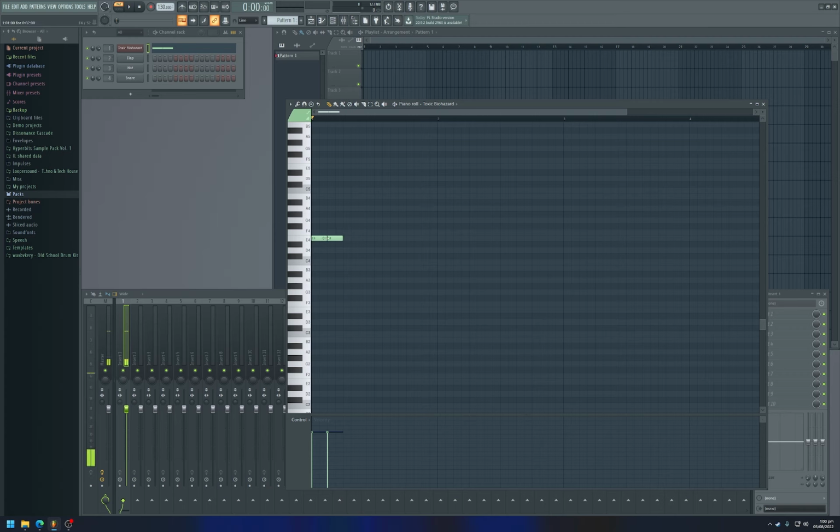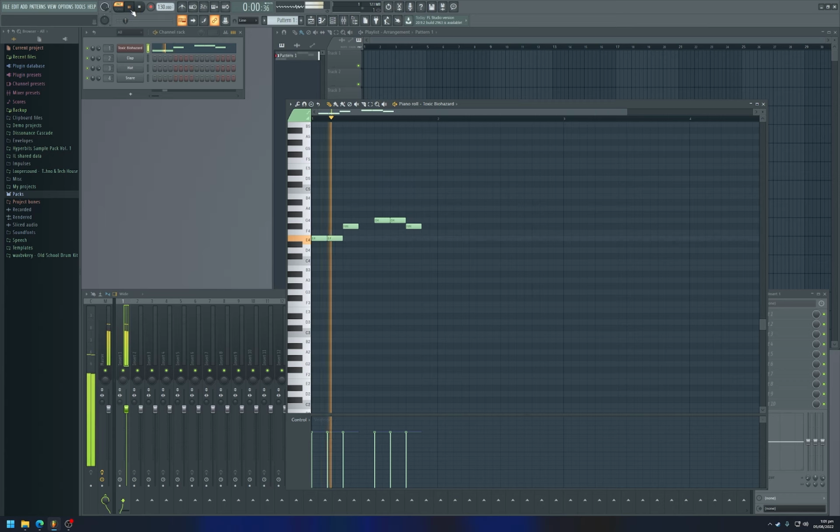So let's go with E, E, F, G, G, F. But wait, we can't use F. So we need to take this to F sharp. Now let's see how that sounds. Yeah, that's a little fast. I think that's a little fast.